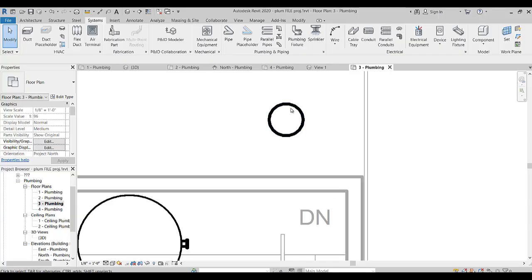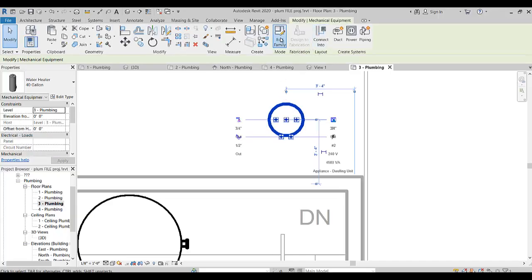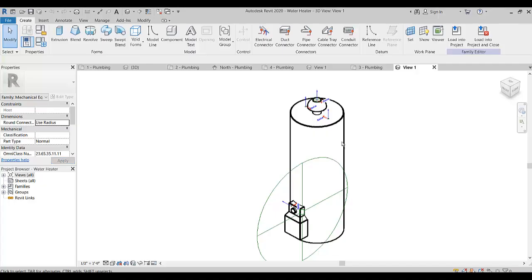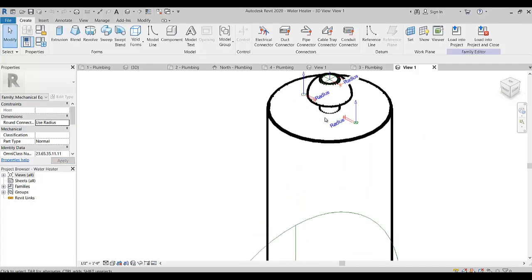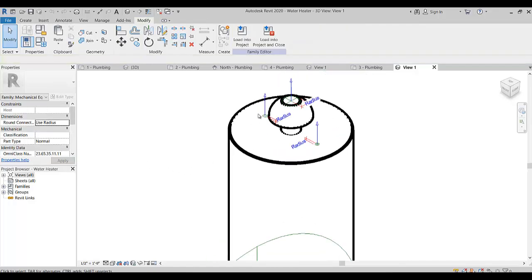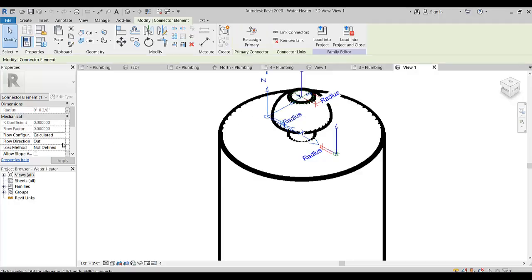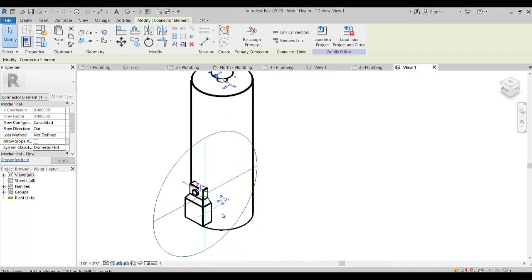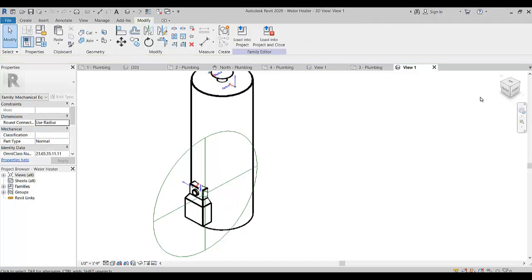Then we will select this water heater and edit it. Here you see this is the inlet of the water heater, and here we select cold water coming in through here, and this is the outlet of the heater. So hot water goes out from here. This is for the duct, and this is for the electrical connection. So we will load this water heater into the project.